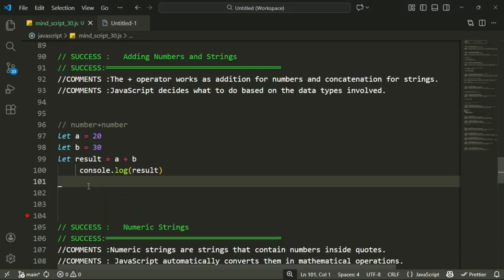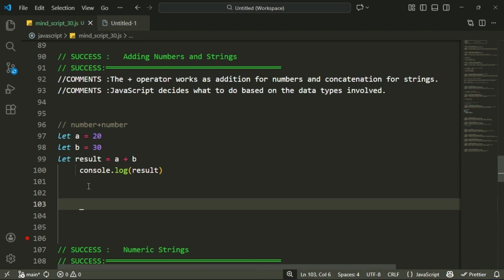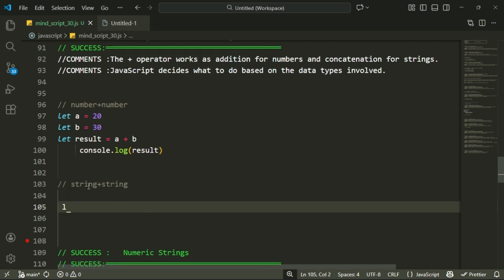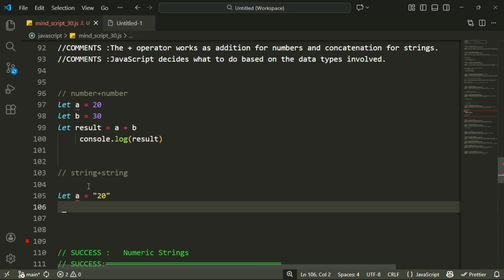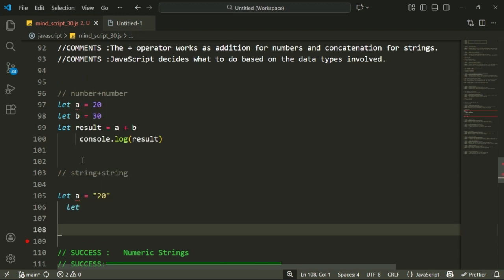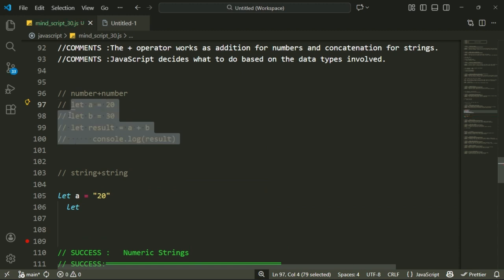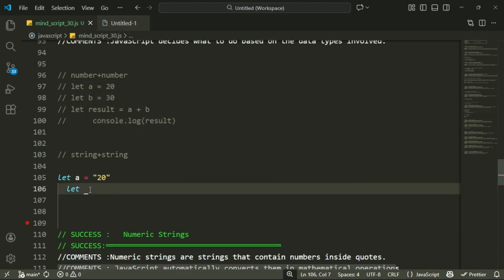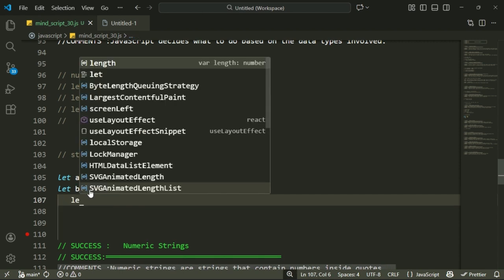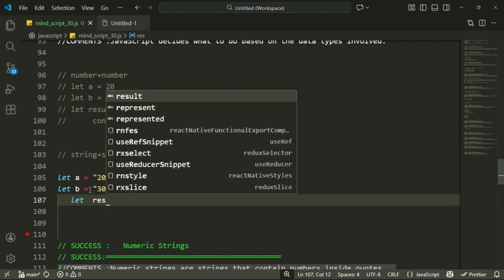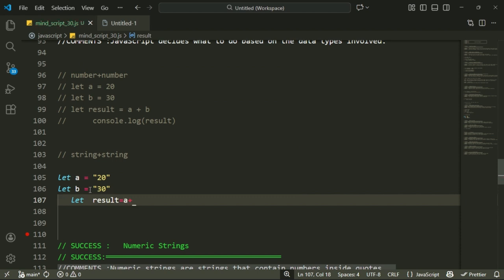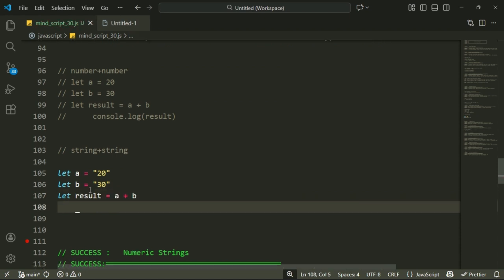Then here we have another comment. If you try to add strings plus strings, what do you get as the result? Let a be equal to "20" and let b be equal to "30". This is of string type, so you have to comment out the first one. Then here you write the result, it is equal to a plus b. So tell me what you will get in the result here.